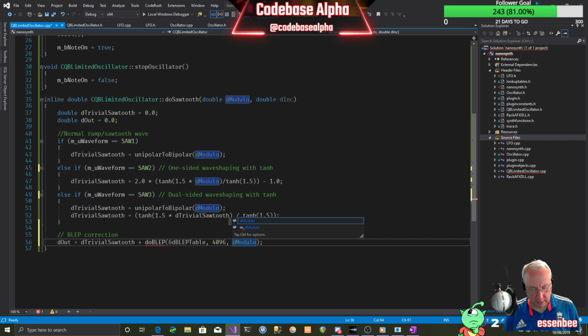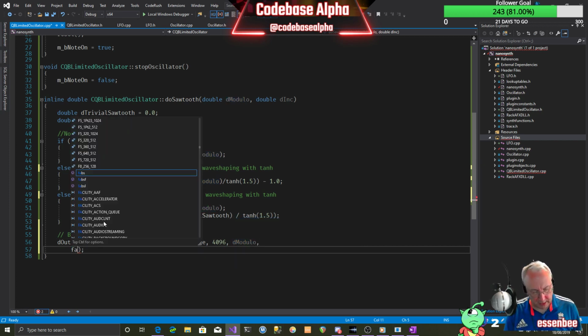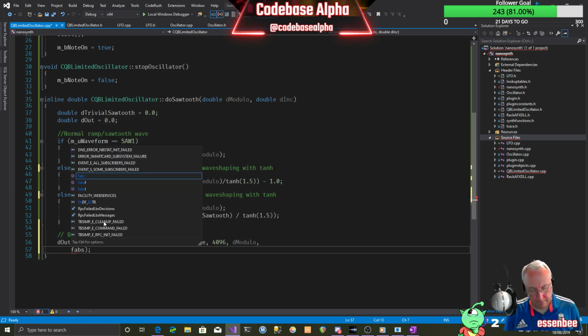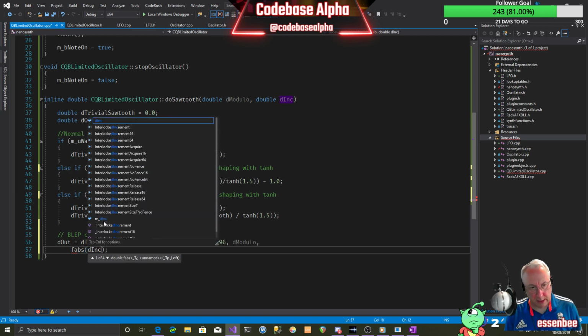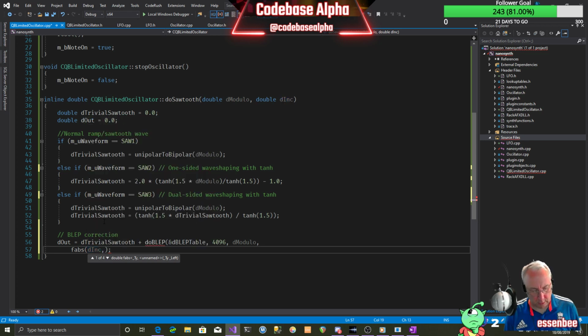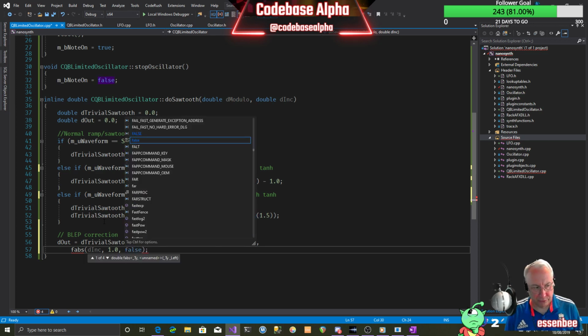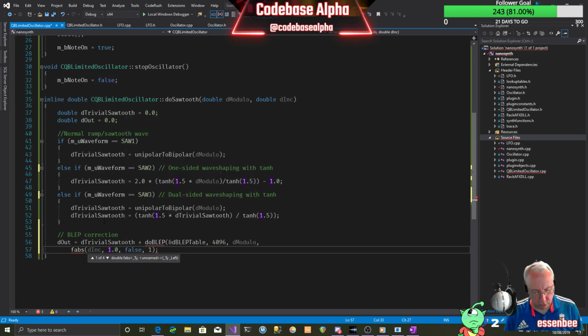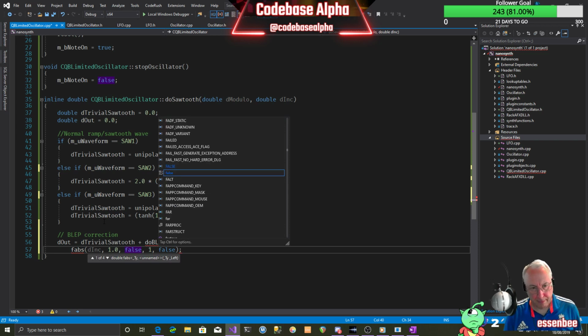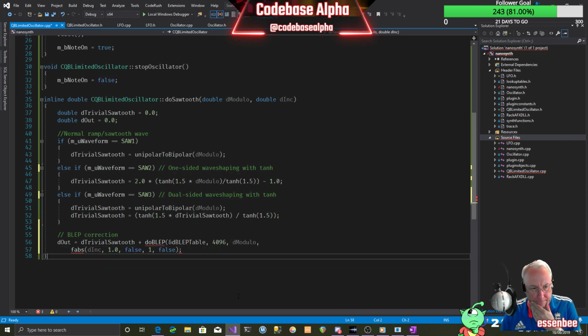and then we pass in the absolute value of the increment, and then we pass in 1.0, and then we pass in false, we pass in 1, and we pass in false. So let's go and, that needs to be the absolute value of the increment.